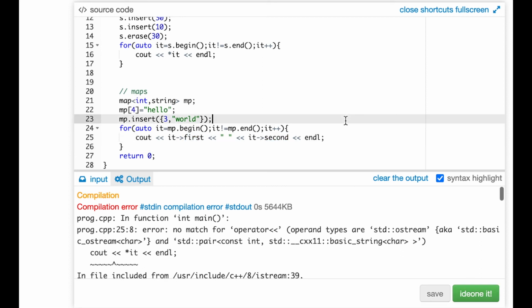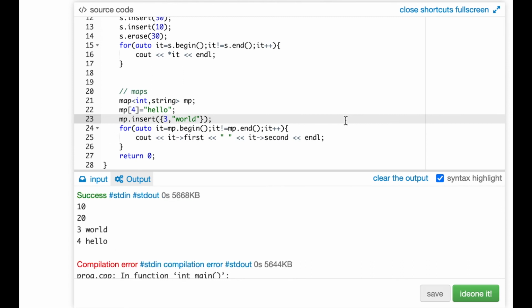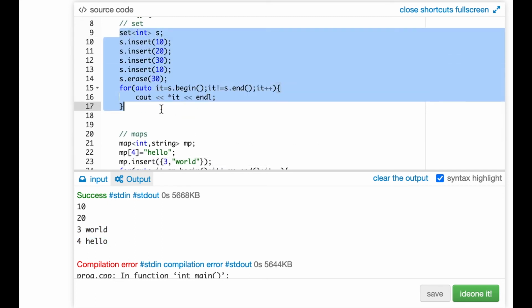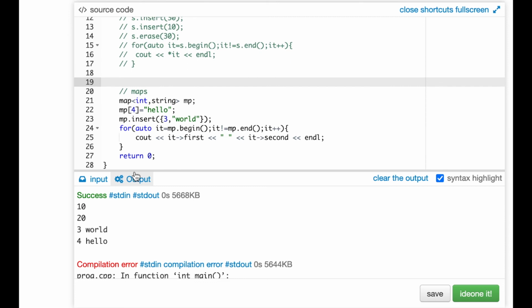So let's try to print this out. Right, so if you can see, let me just comment this portion out. The values here are already in sorted order, right? Sorted with respect to first of all the key and then the value. So that's the beauty of map.